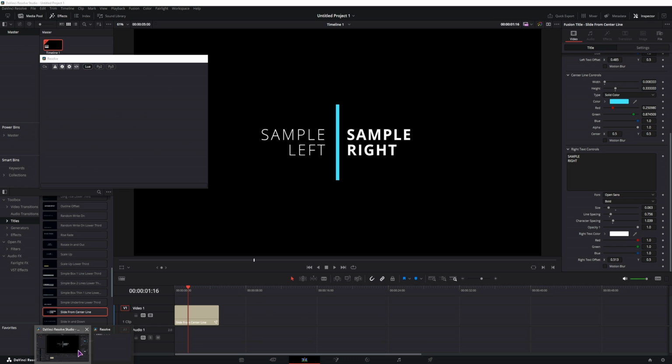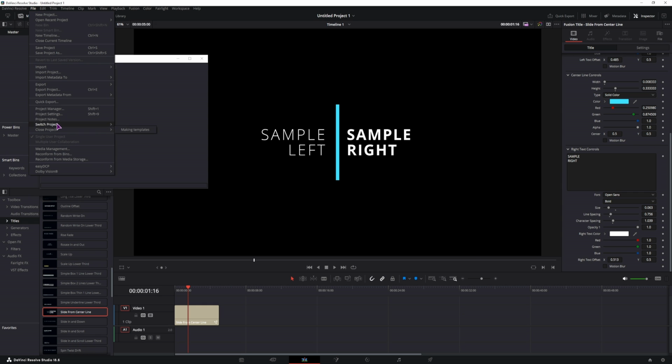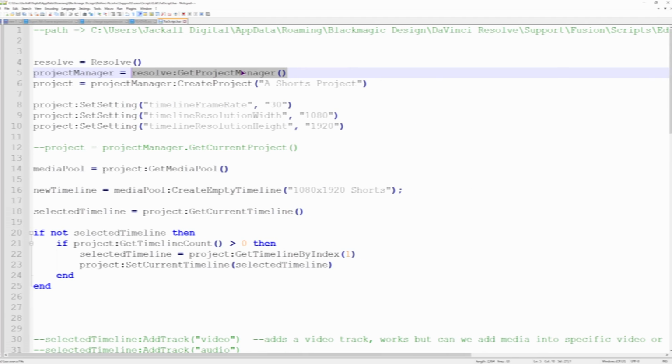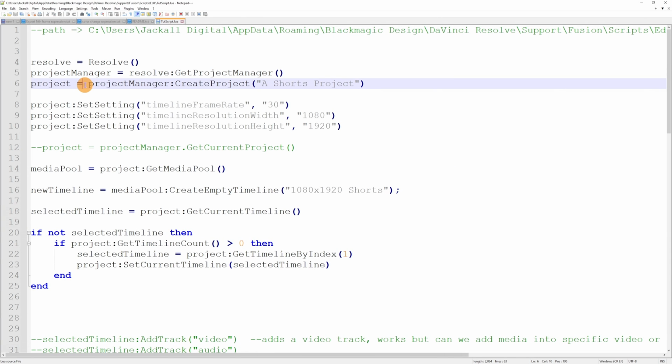So what is the project manager? Well, this is the project manager. This is what you get. So we get the project manager. So in the project manager, now that it's opened, we can make a project. So we can create a project and give it a name. If this exists, then it doesn't do anything.